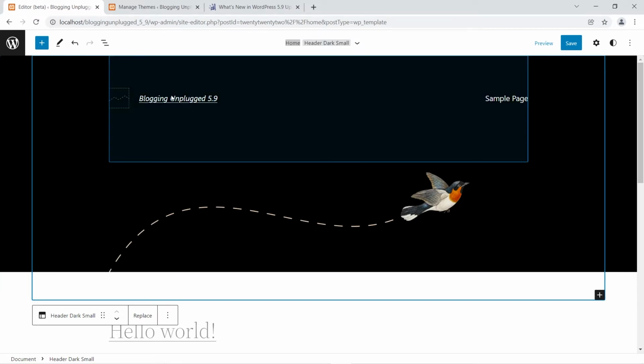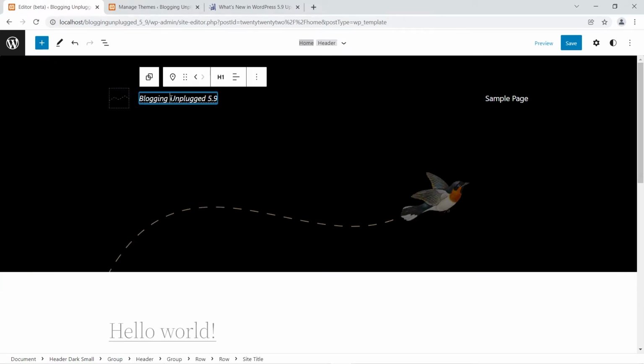Now what happens if I select this site title over here? It displays the name of the area that I'm going to edit. This makes it very easy for us to basically know what we are editing and what area it belongs to. Makes the job of working on a template part or on an area pretty much very easy.